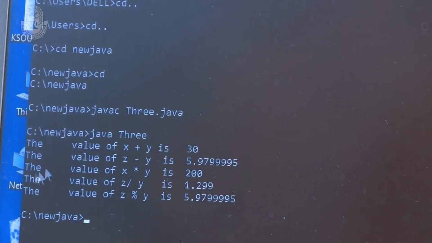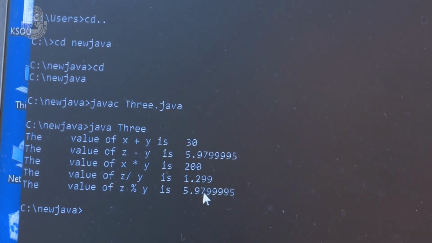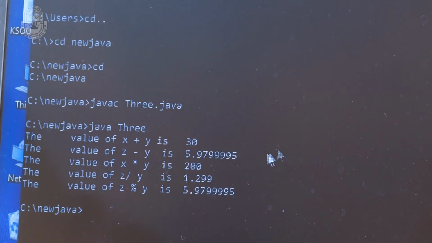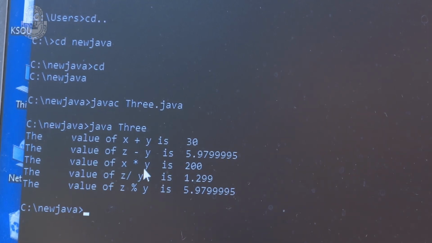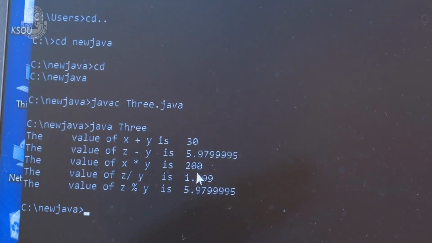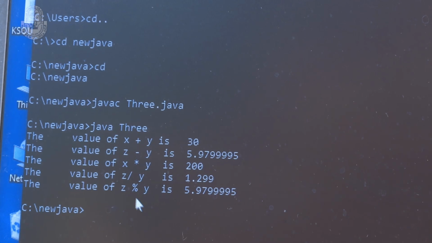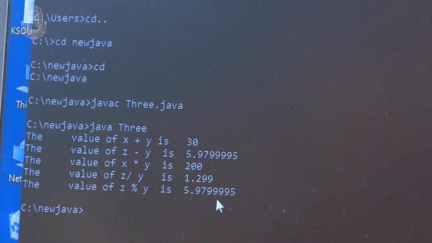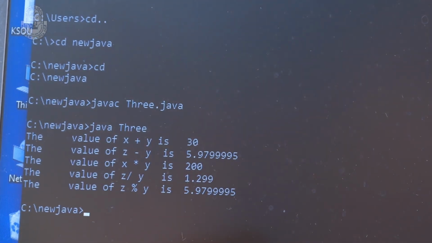See students, you have got it, no? The value of x plus y is 30. Means x what we had given 10, y is equal to 20. So when you add x plus y, it has displayed 30. The value of z minus y is 5.97995. Then the value of x into y is 200 because x we had given 10, y we had given 20. So 200. The value of z divided by y is 1.299. The value of x modulus y is 5. With the remainder it will display 5.97995. Okay. So you can observe here. So hope you have understood this.